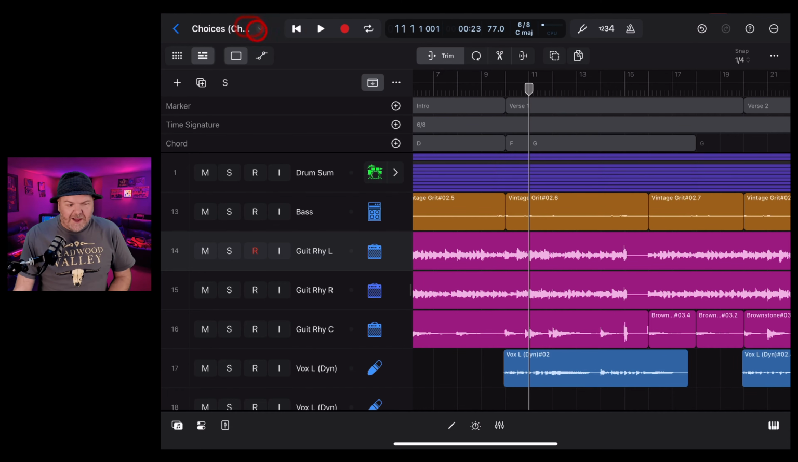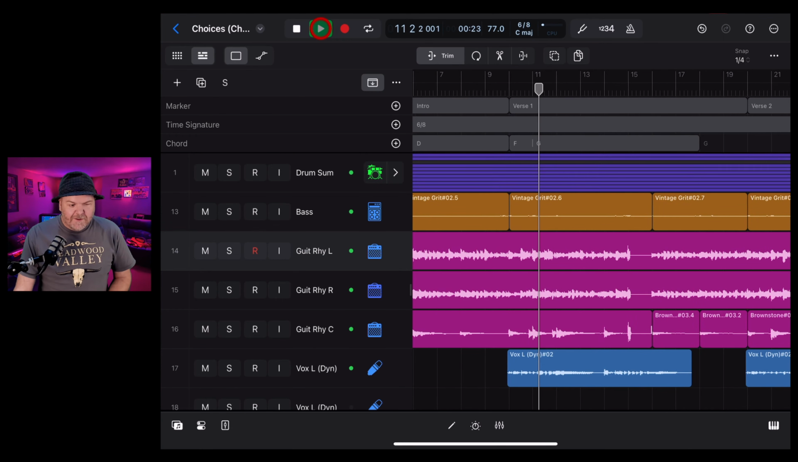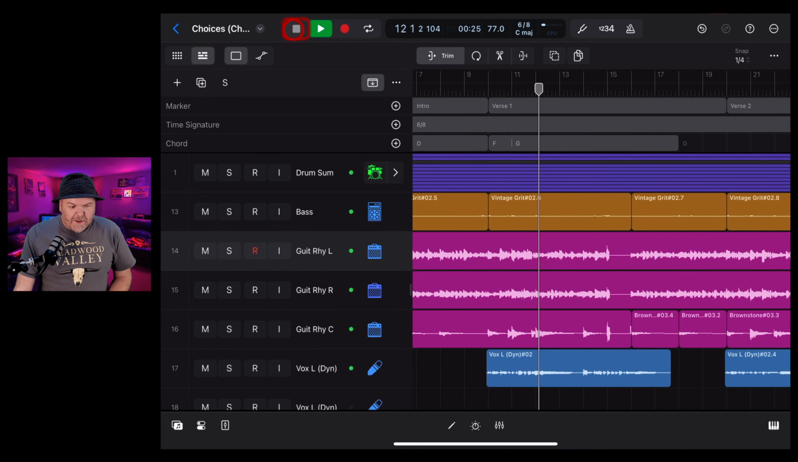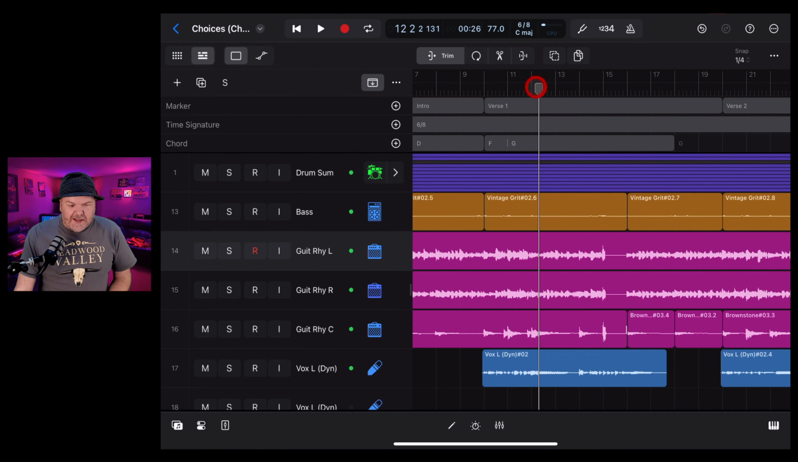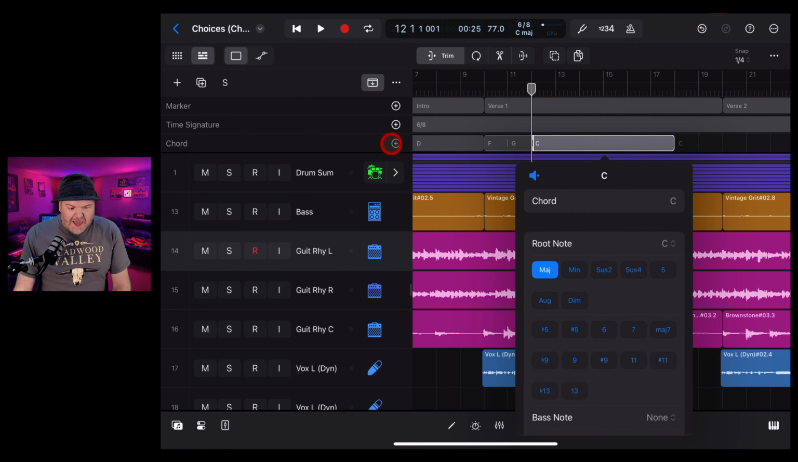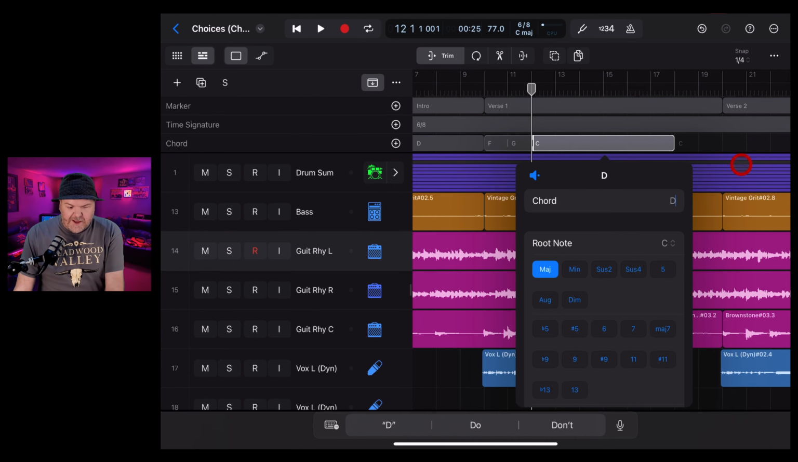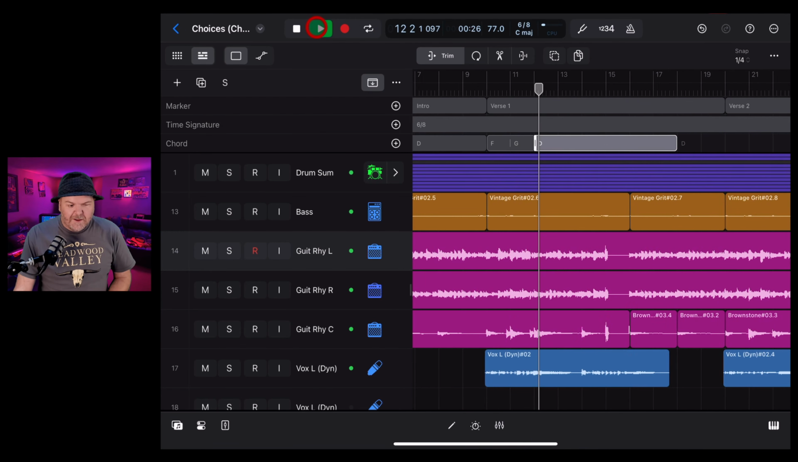Once again, hit play to keep listening to your track. There you go. It goes back to the D here on this next bar. So again, we line ourselves up, we hit the plus button and we hit D and then enter. And now we've got a D chord there. We hit play again.